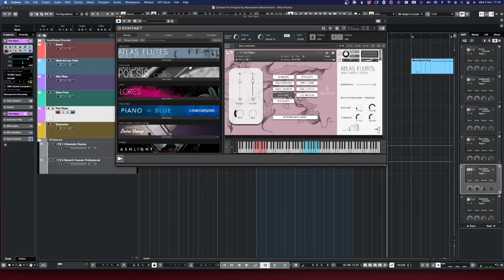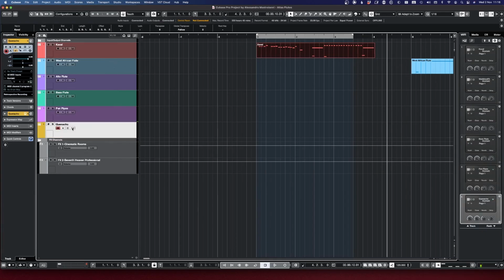Now let's move to the sforzandos. Medium. Short. And finally, last but not least, the kenacho.